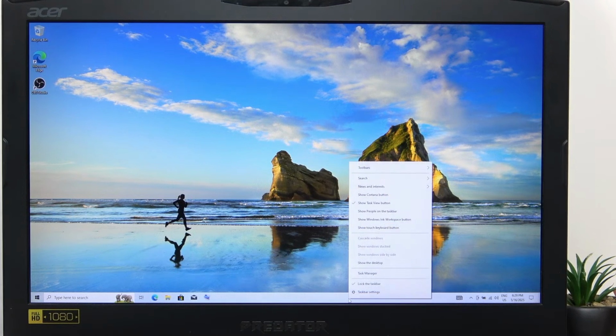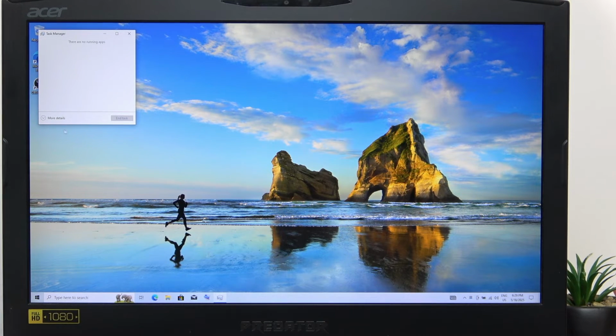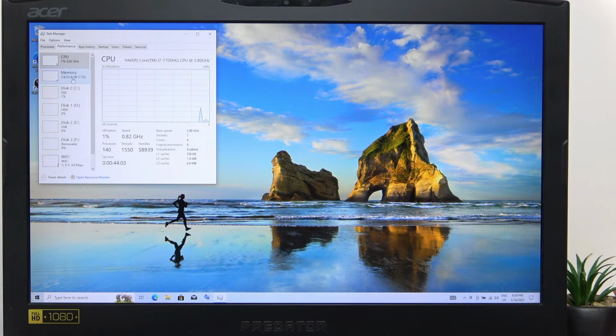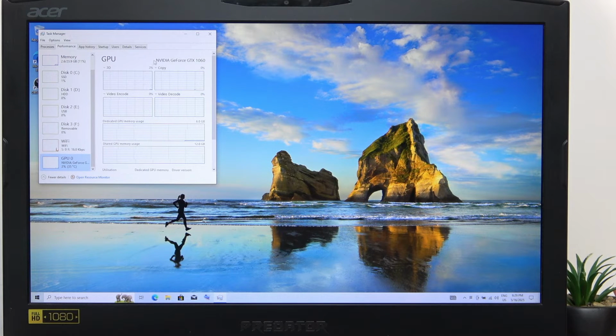In order to check your graphics card, right-click on the taskbar and go to Task Manager. You may need to click on More Details, then Performance. And now you'll see GPU. And in my case it's the NVIDIA GeForce GTX 1060.